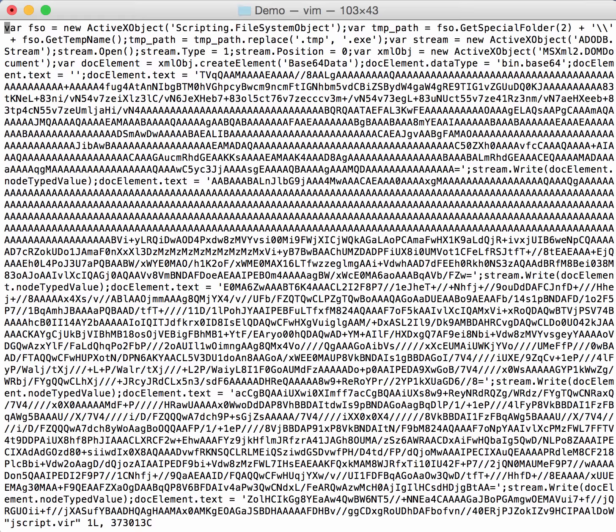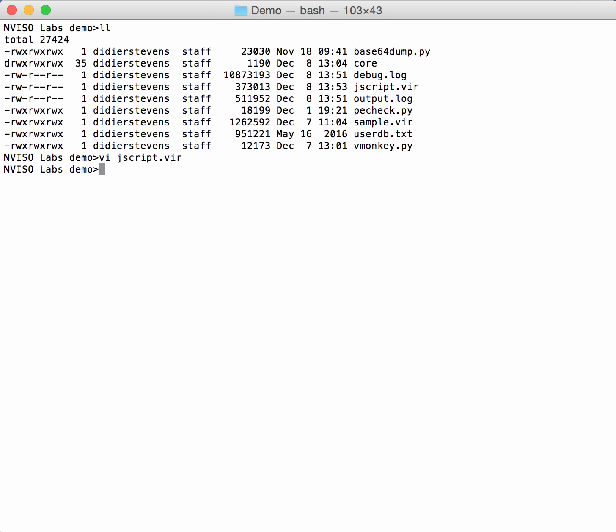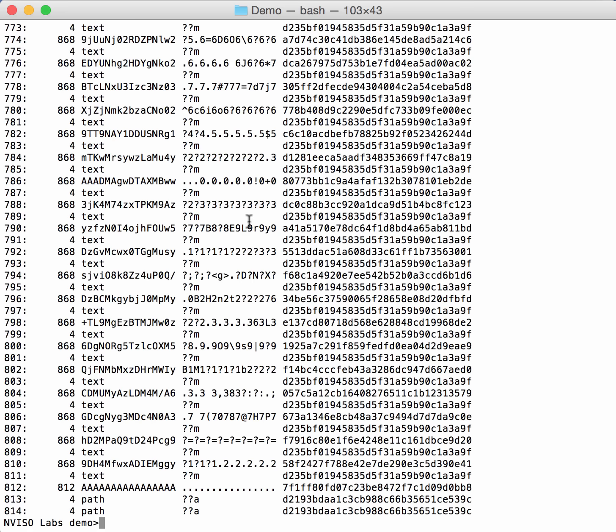And this is the code. Now it contains Base64, and I have a tool, Base64 Dump, that I can use to search for Base64 strings inside JScript, like this. And then it will provide you a long list of all possible Base64 strings.